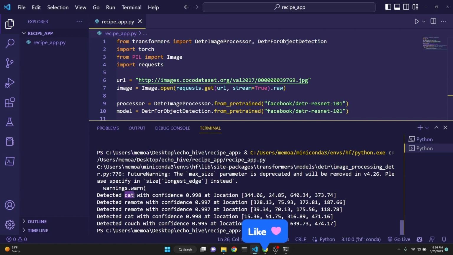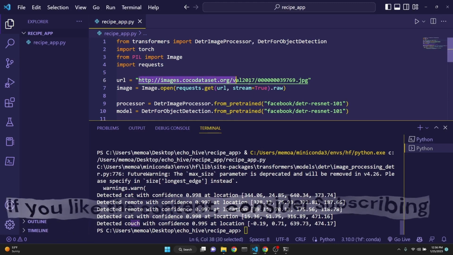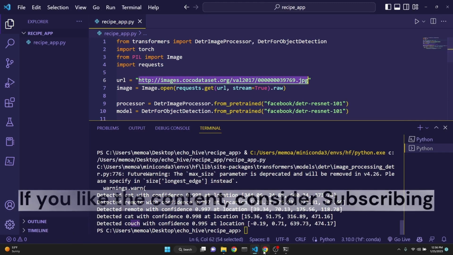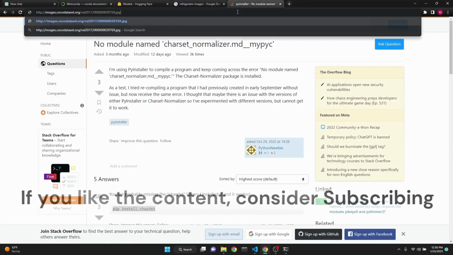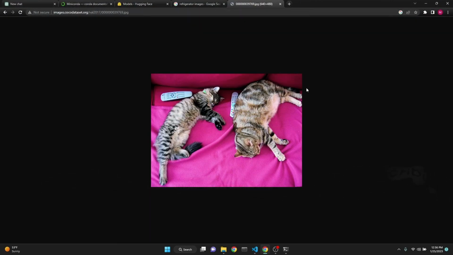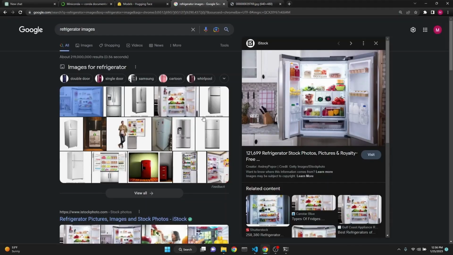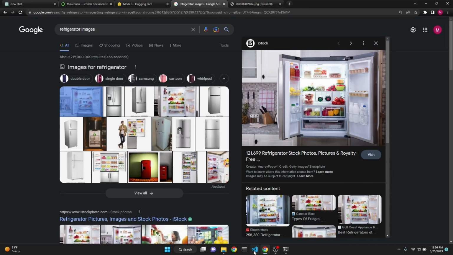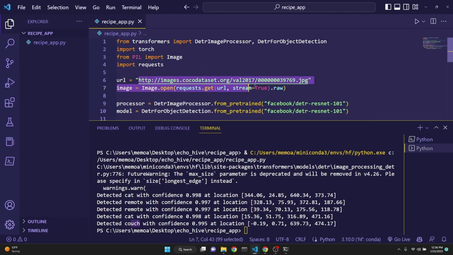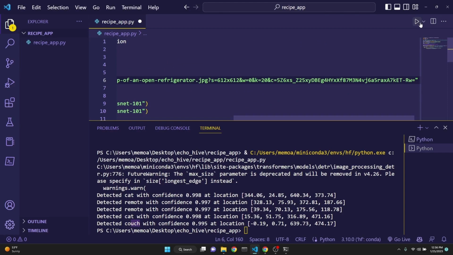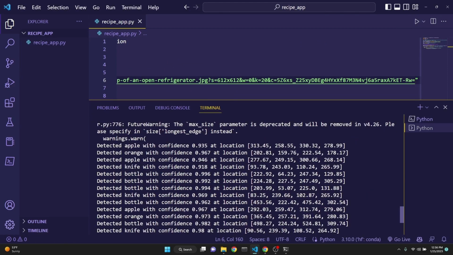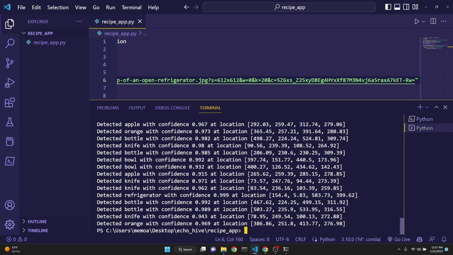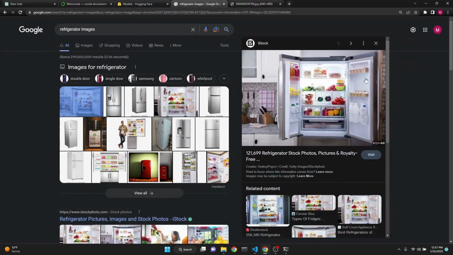As you see, it's detecting a cat, remote, cat, couch. I guess it's whatever this image is. Oh, okay. So it's detecting cats and remote controls. Let's try this one. We're going to make a recipe app. So I'm going to copy the image address. Let's replace this URL. Let's see if this will work. Let's run this. Okay, as you see, it is working. It's detecting an apple, orange, some knives, bottles, and bowls, stuff like that, which is mostly correct.